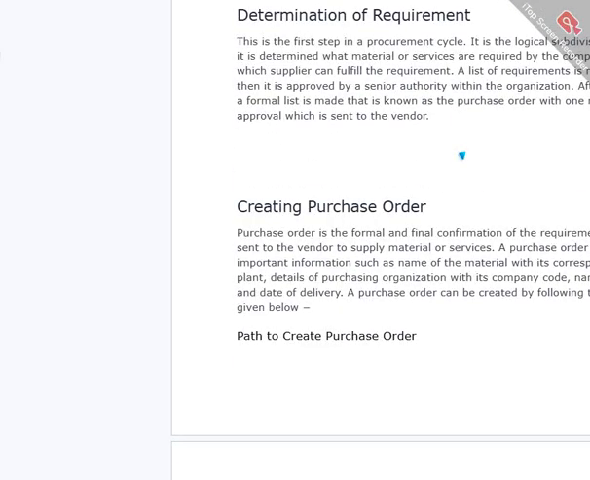Creating purchase order. Purchase order is the formal and final confirmation of the requirements that is sent to the vendor to supply material or services. A purchase order includes important information such as the name of the material with its corresponding details, details of purchasing organization with its company code, name of vendor, and date of delivery.